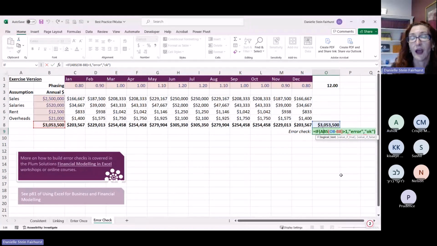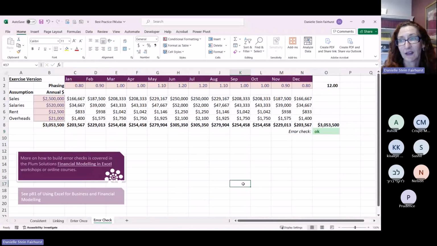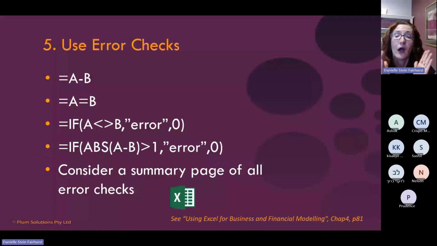So that's saying that you are allowed to be $1 out and it wouldn't cause a problem. So you could also think about having a summary page. We often have these error checks right throughout the model, and then one summary at the front that says, you know, this is a summary of all the checks. So a good financial modeler is always looking for opportunities to put in error checks.